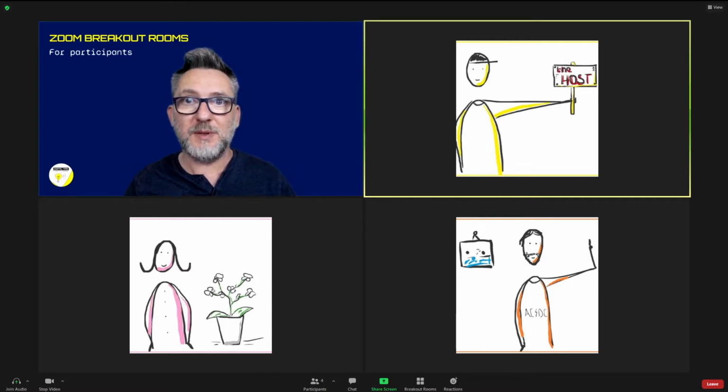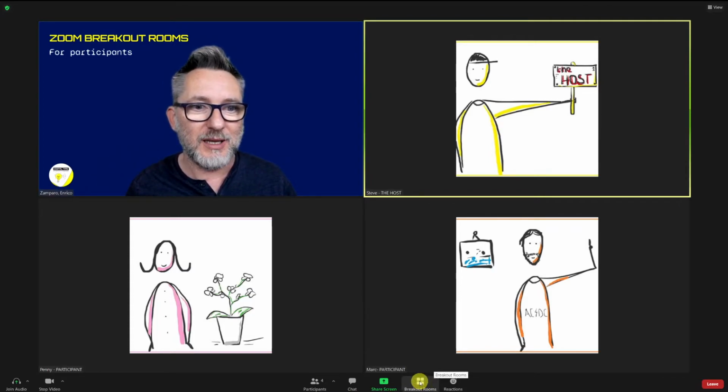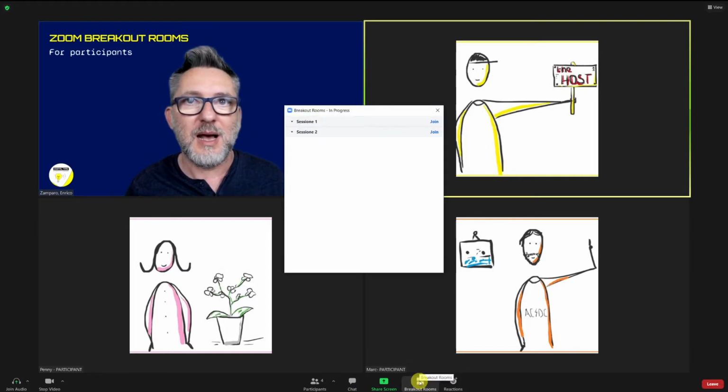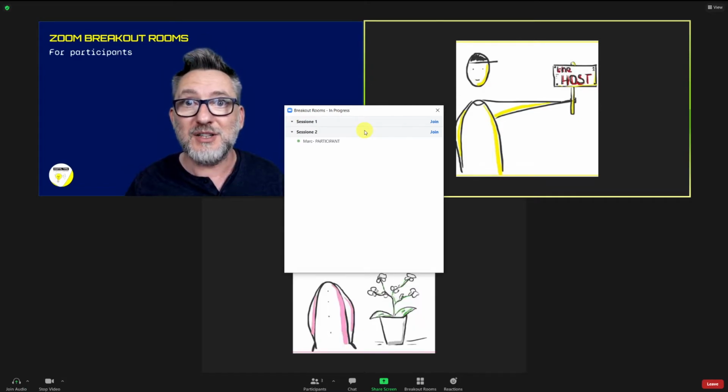Now the host has opened the rooms. In this case, I don't see any pop-up message. However, a new button appeared at the bottom of the screen, and that is Breakout Rooms. I can click on it, and now I can see the sessions that are open. The two sessions will probably be named with the topic of discussion, and you'll be able to choose which one you want to join. Now Mark has joined session 2, and I can see it also on my screen.